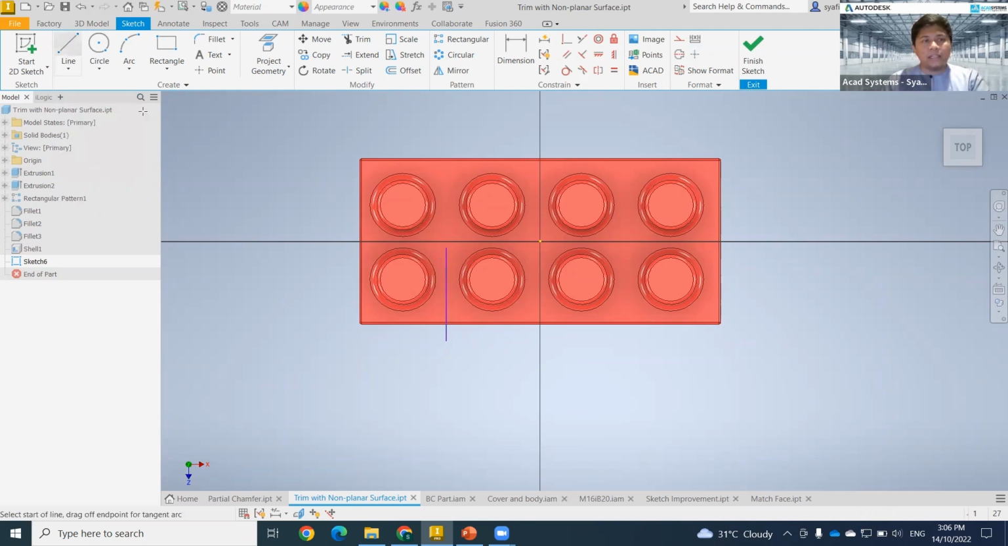By using line, later you do a fillet. For example, something like this and this. Now you can just directly move it and do the fillet. For example, here I click on fillet. So 10 mm, this one and this one and this one.